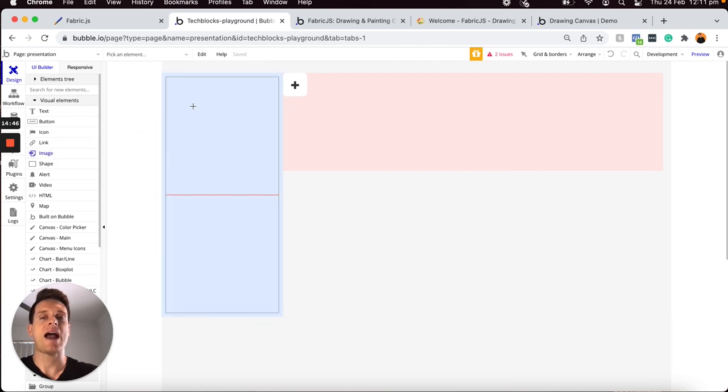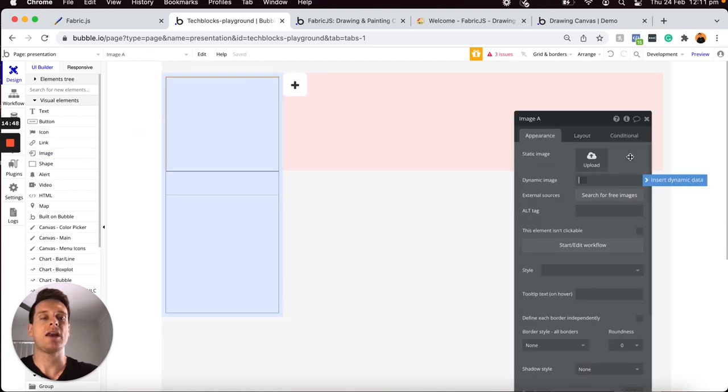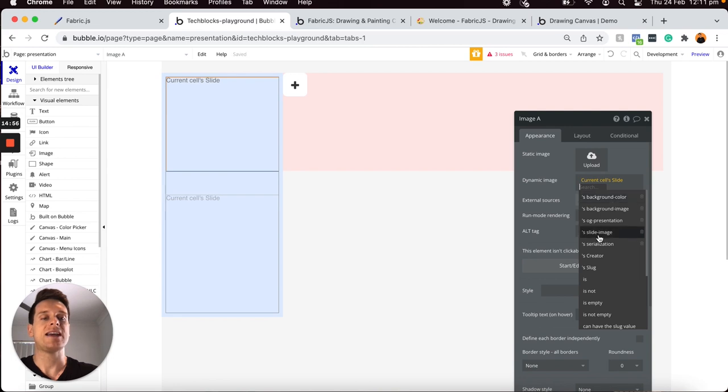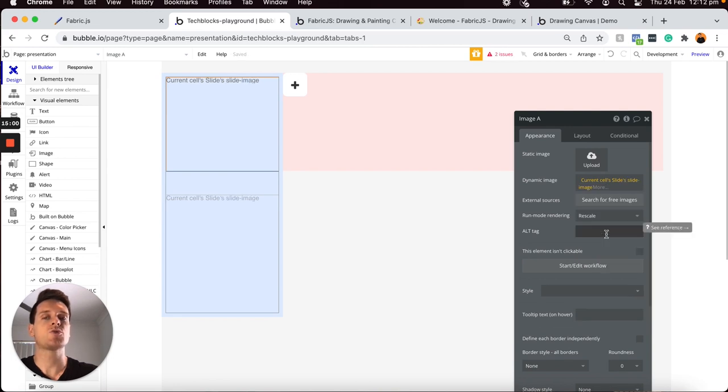I'm then going to scroll on up to my visual elements. I'll select to add in an image into my repeating group. And the image I'd like to display is going to be the current cell slide, its slide image, which will just be a saved preview of the slide that's been created. So almost like a thumbnail image for that slide.